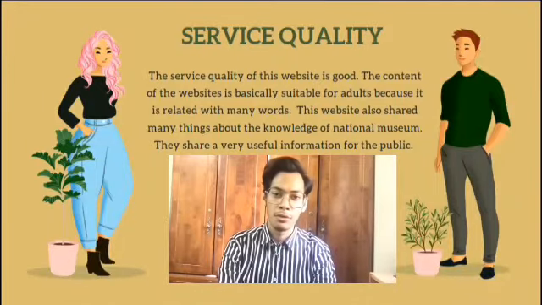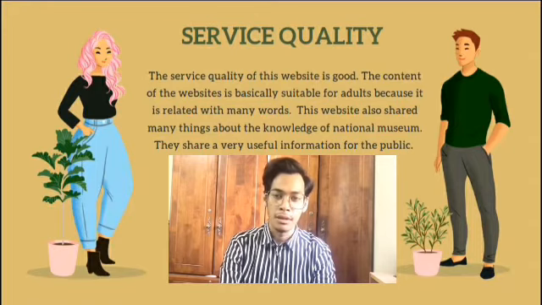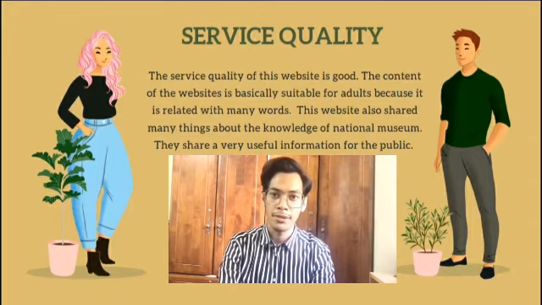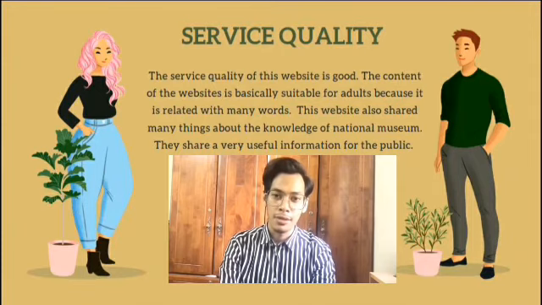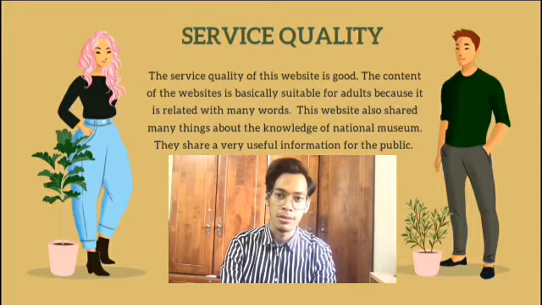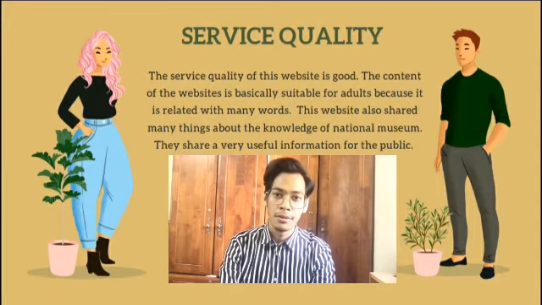For service quality, the service quality of this website is good, and the content of the website is basically suitable for adults because it has many words. The words written on this website are more focused on the National Museum business. Somehow, kids will not be able to understand it. This website also shares a lot about the knowledge of the National Museum. They share very useful information for the public.